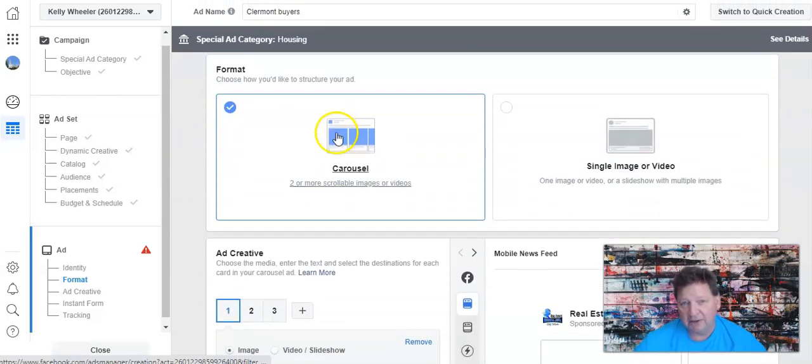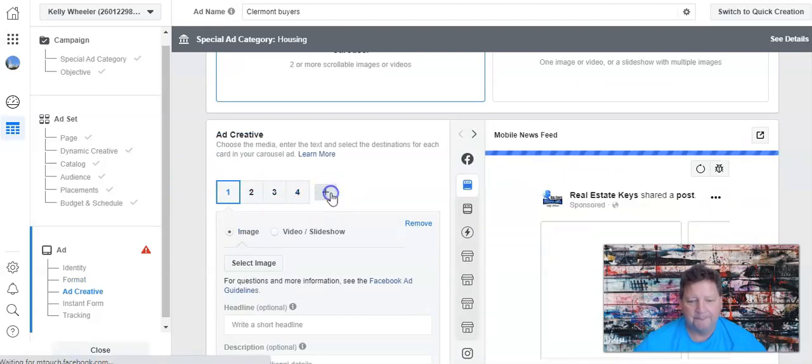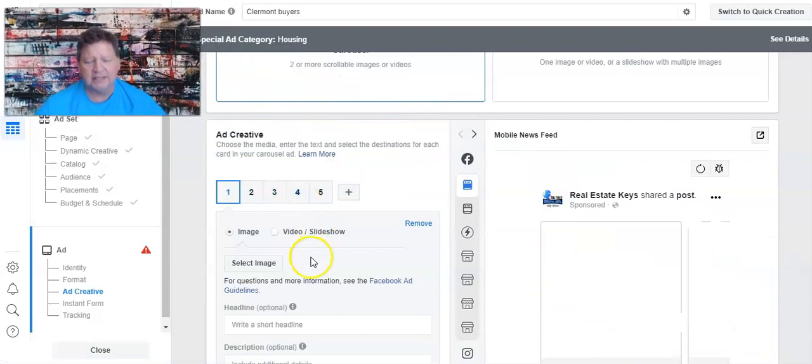You're going to want to hit Carousel. Now, I like to do 5 pictures, okay? And the reason I like to do 5 pictures is when somebody's looking at my ad, if it's just one picture, I'm going to capture people. But what if they don't like that home? I want them to see 3 homes and 2 absolutely incredible kitchens. I want to capture them.